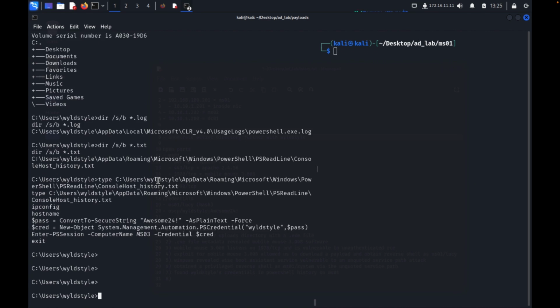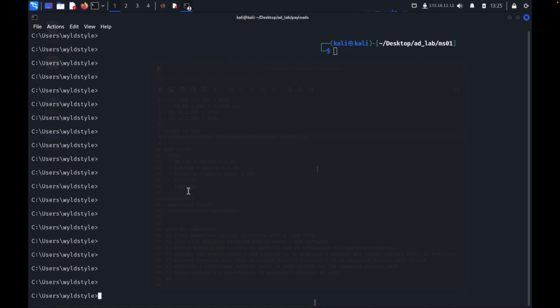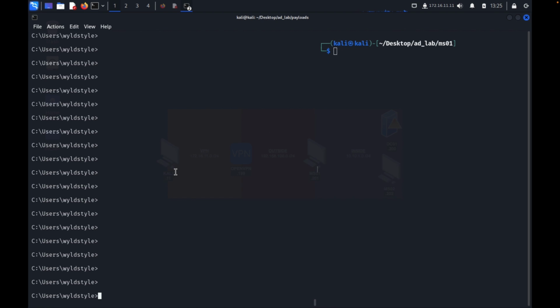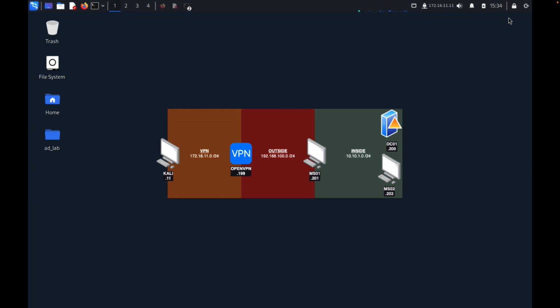So at this point, let's go ahead. Actually, let's go ahead and clear our screen. Old school way. Let's save this, shrink that down. Well, at this point, you're probably wondering, well, what's next? How do we get access to this inside network from our Kali box, when right now we can only get access to MS01?